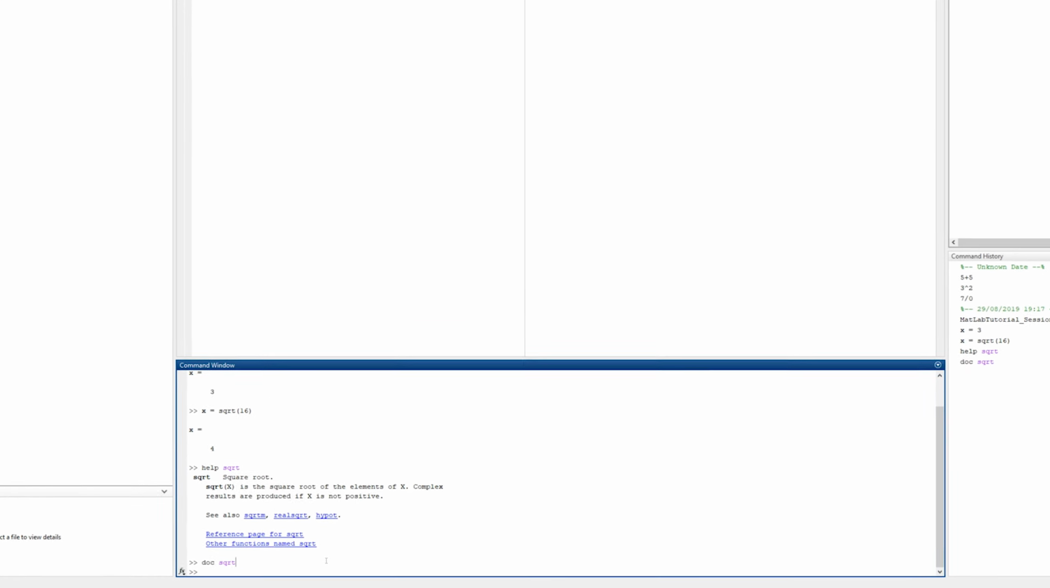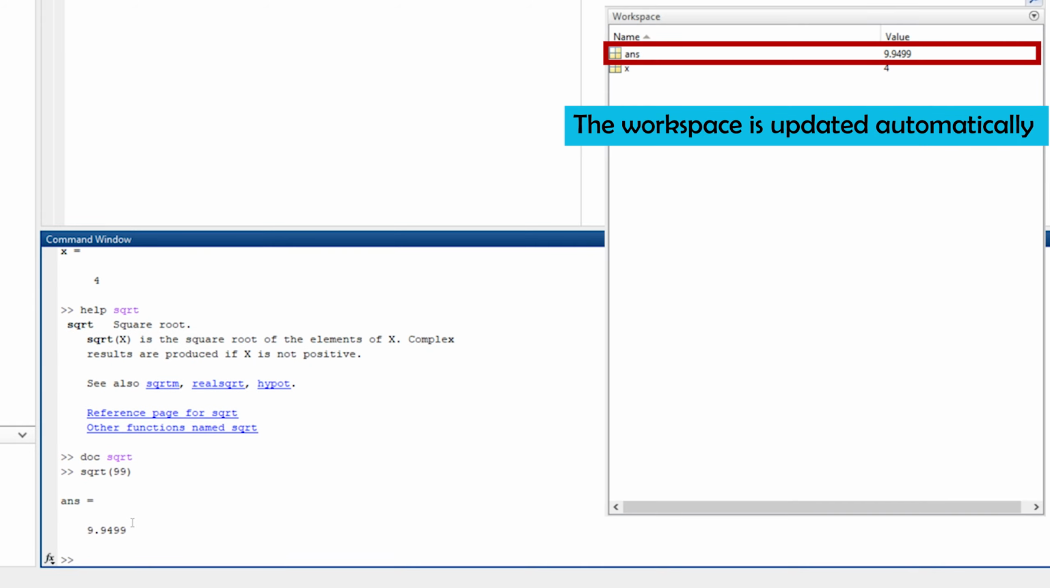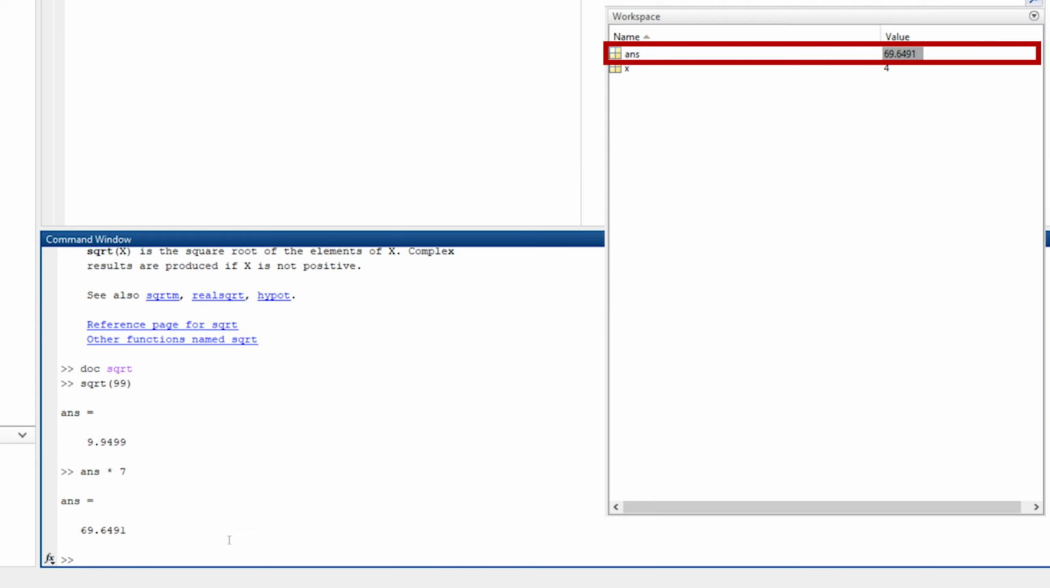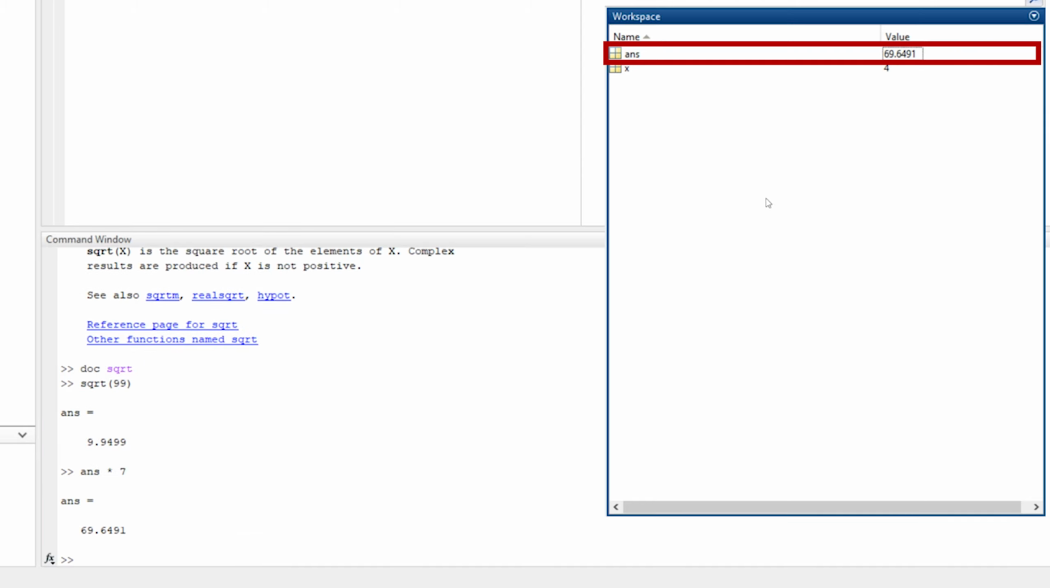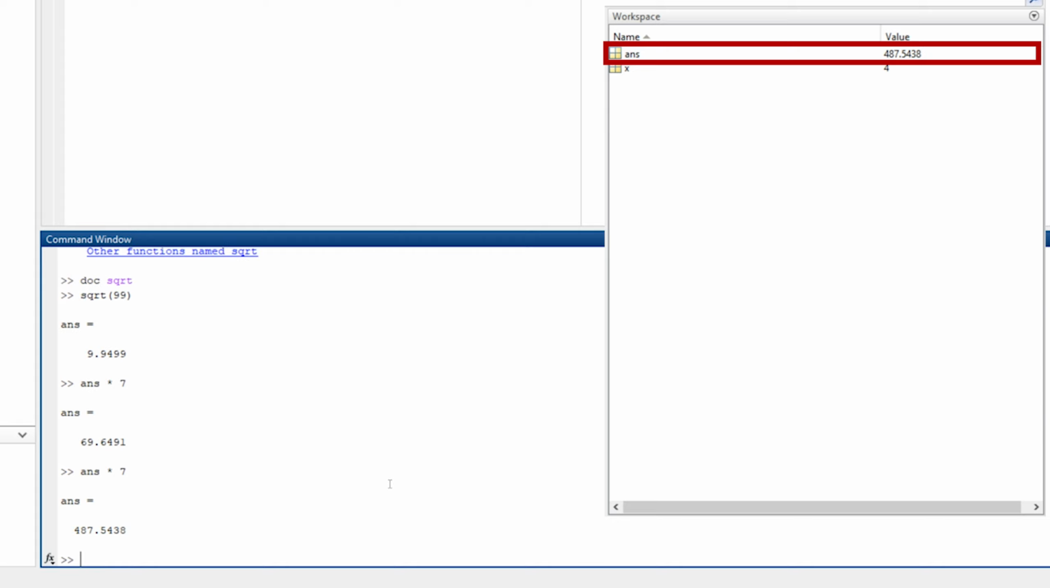Let's take another square root, but this time we don't assign it to a variable right away. We type in sqrt parentheses 99. The result is saved in ans and we can now use it to multiply it with 7. The new result is 69.6491. However, multiplying ans again with 7 will give us 487.5438, because the last answer was not from square root 99.